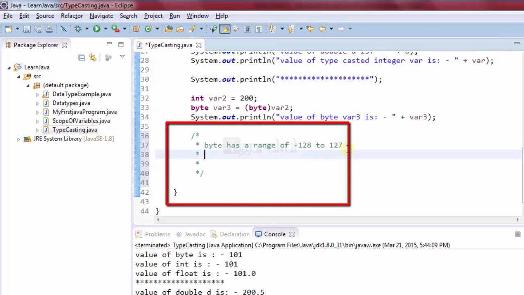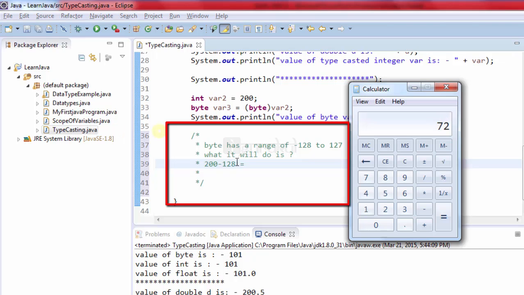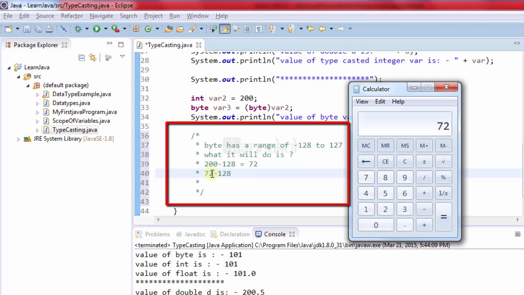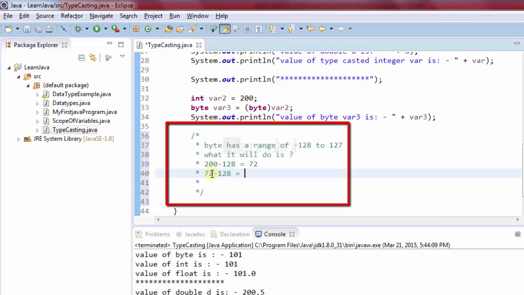So what it will do is, it will first subtract 128 from 200. We will get an output of 72. So we have checked the range of byte from 0 to 127, that is, we have subtracted 128. Now what it will do is, it will go on the negative side. So we have a range of -128. So in the next step, it will subtract 72 from 128. Let's subtract 72 from 128. We will get 56. So we will get our output as -56.